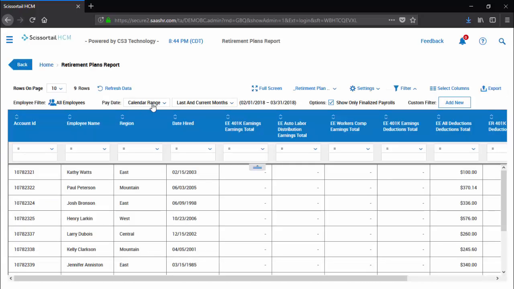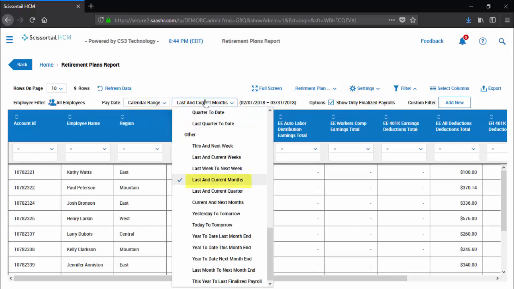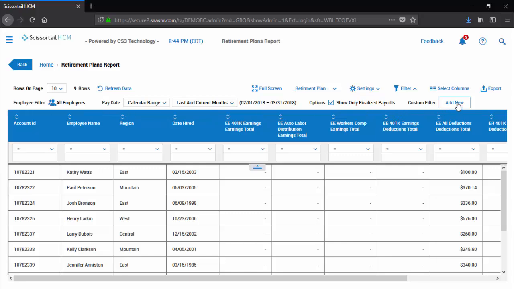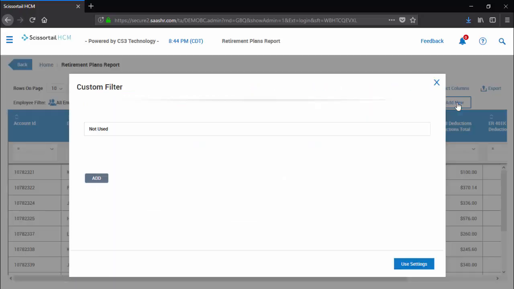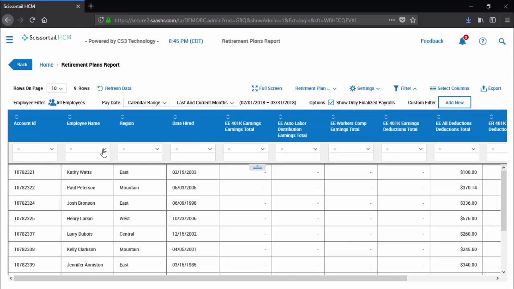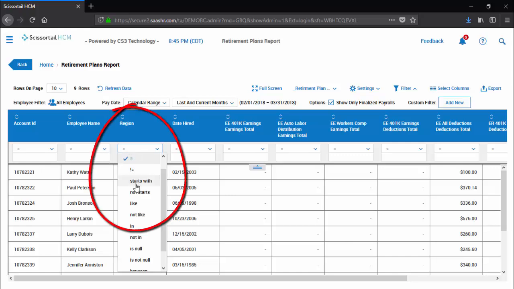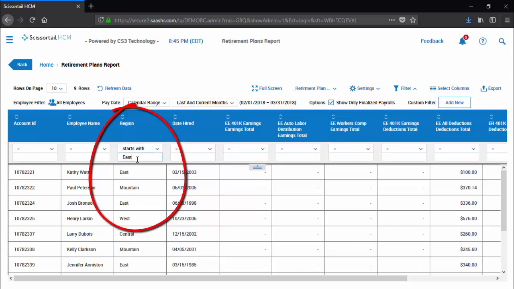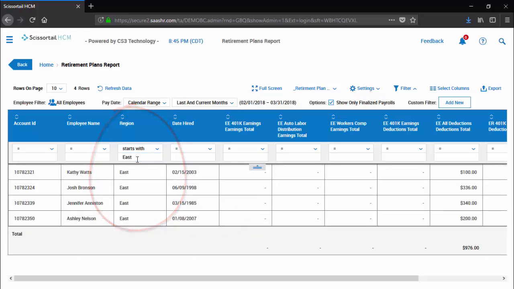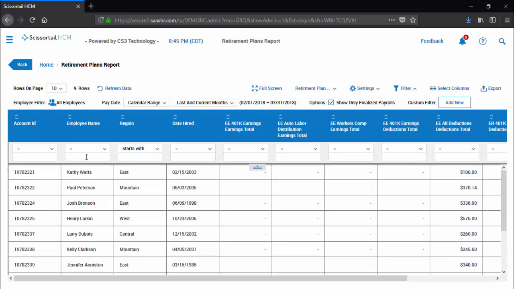I also, on this report, have a date range. In this case, we're using a calendar range of the last and current month. And I can also write my own custom filters. I can also filter down on the individual report. If I wanted to see everyone in the East Division, I could filter here just as easily.